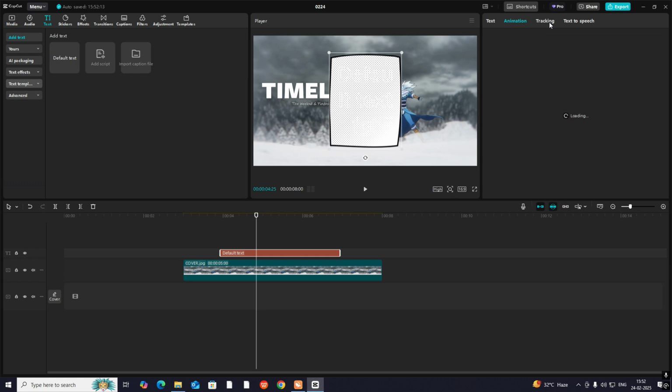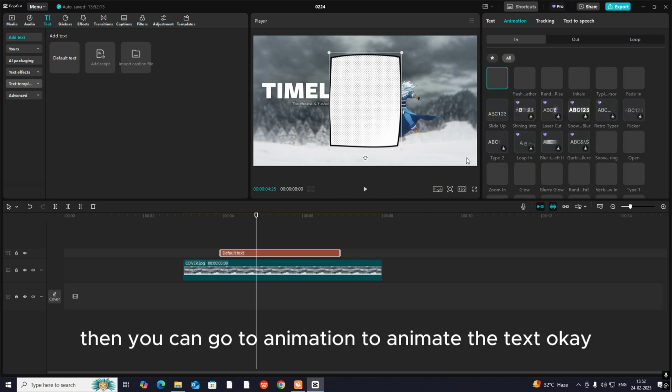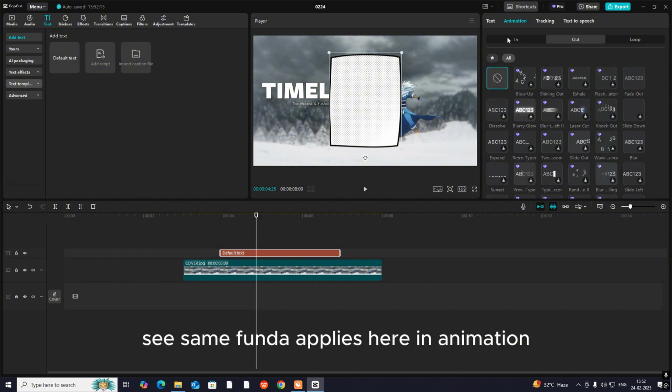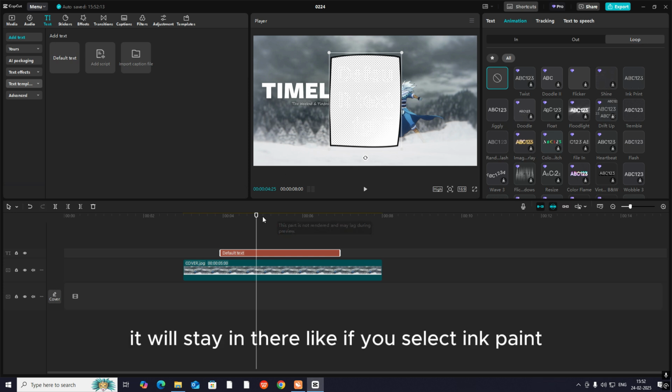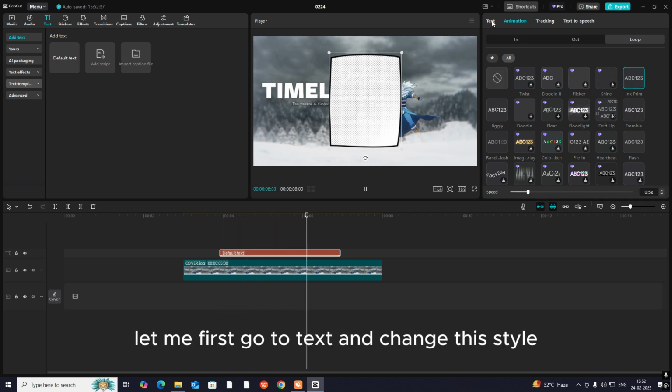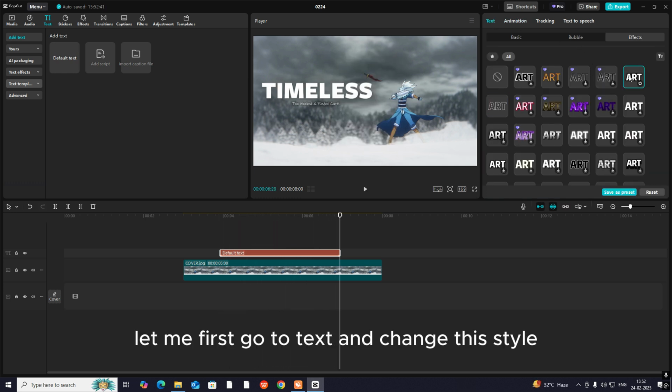Okay, then you can go to animation to animate the text. Okay, see, same funda applies here in animation, out animation, and loop. Basically loop is it will stay in there. Like if you select ink paint, let me first go to text and change the style.